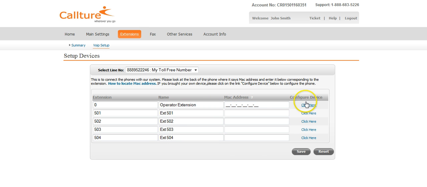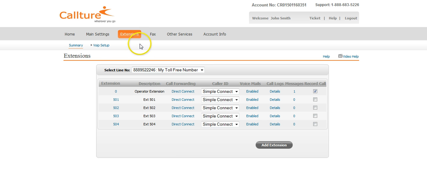And you can configure your device. Basically it does the auto provisioning of it to make it pretty much plug and play. Then you'd hit save. And that's basically all the options that you can look at on the extensions menu.